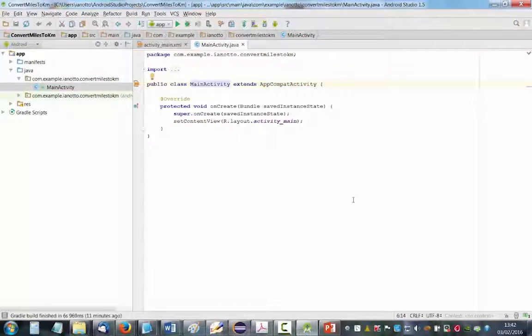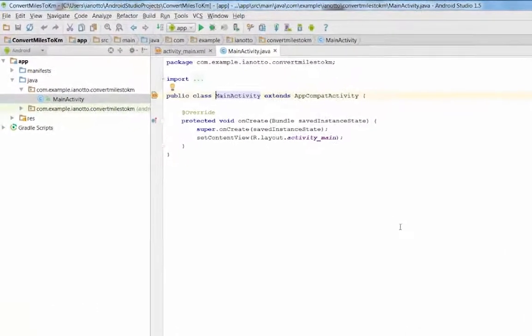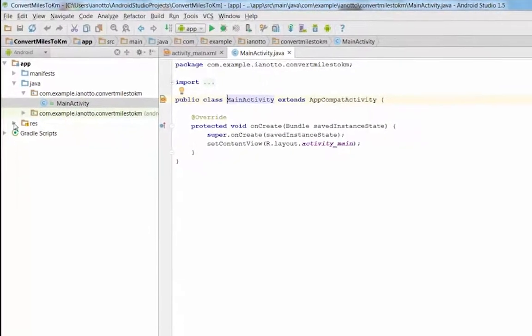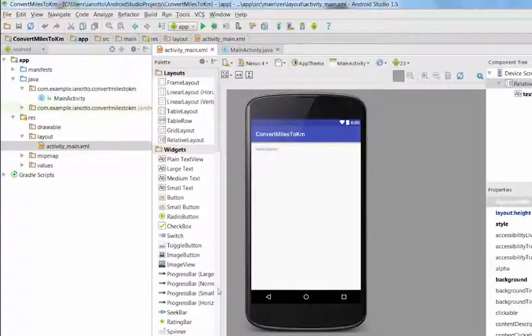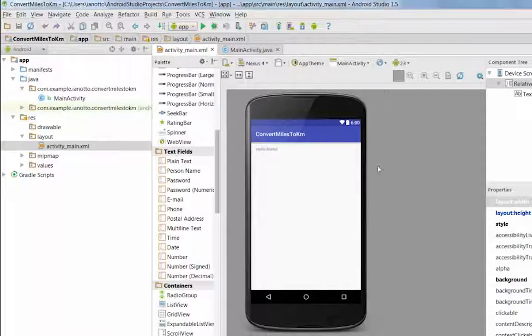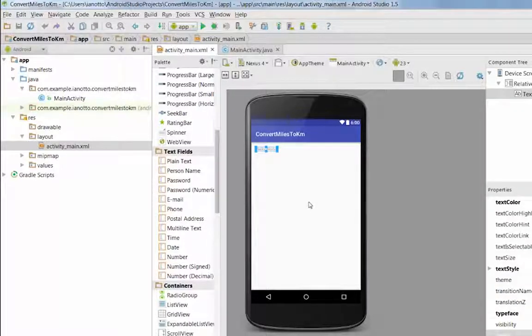In the following steps, we will focus on the design of the user interface. To build the user interface, we select the res directory, then the layout directory, and we select the activity main file by double-clicking on this file, and the following screen is displayed. We remove the text view component, which is located at the top left corner of the screen, by selecting the component and pressing the delete key of the keyboard.